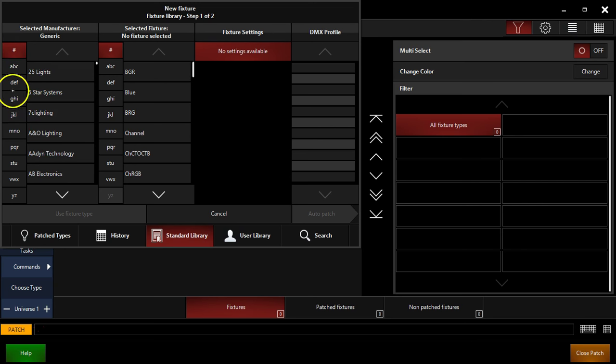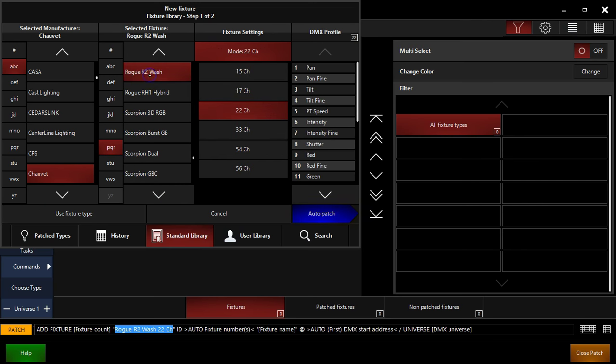But I'm going to go with Chauvet here because that's what I have patched over on my other computer. And then I'm going to choose the Rogue. So I'm going to go to PQR here. R2 Wash. And so you see I selected that in this bank. And then the modes came up. I'm going to choose the 22-channel mode because that's what my fixtures are patched in. Whatever mode you want to run the fixtures in, you can choose that right here.